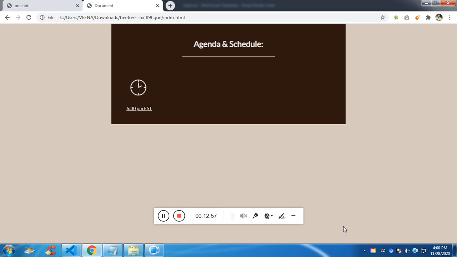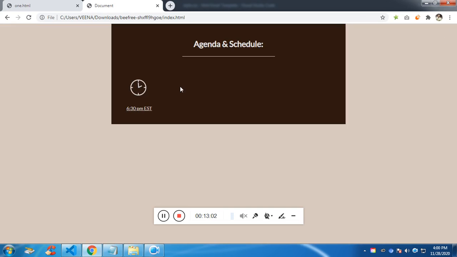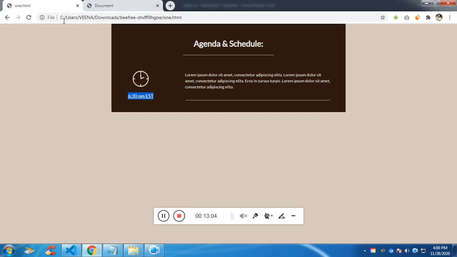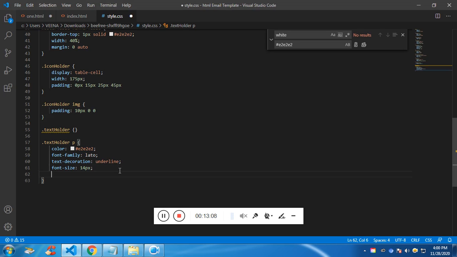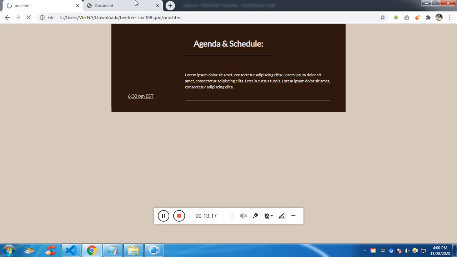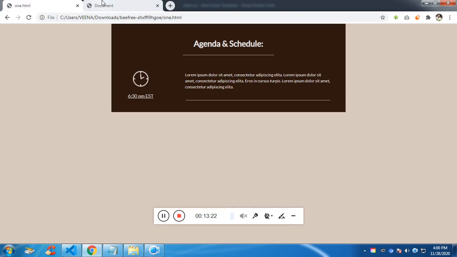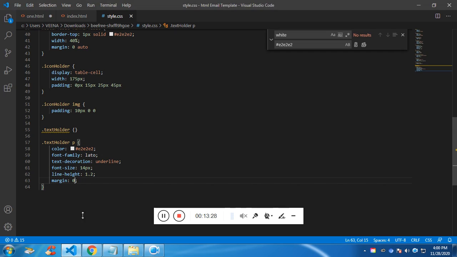Let me inspect. We'll create this and we'll look at the extra padding space. We are somewhat close. We just have to give line height as 1.2, and then margin 0, which we will get as default. Fine. Now let's work on this section again.